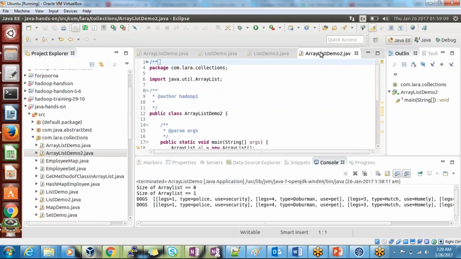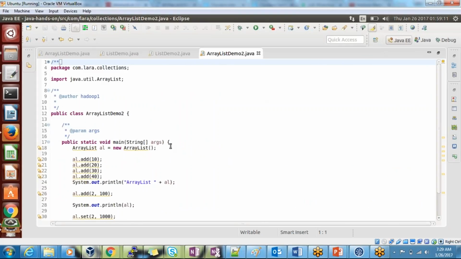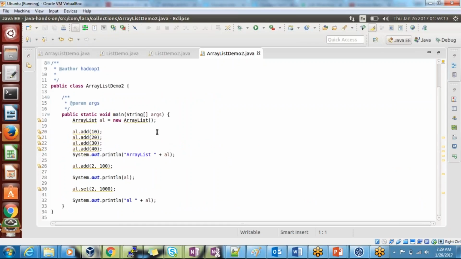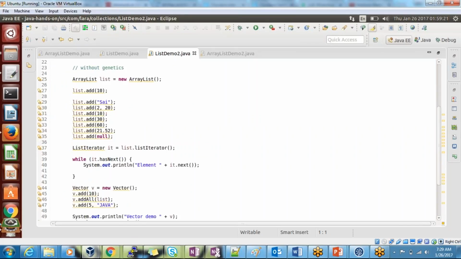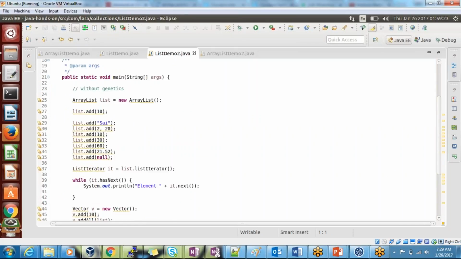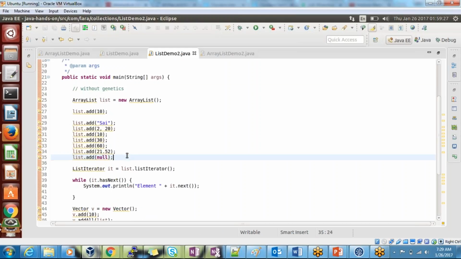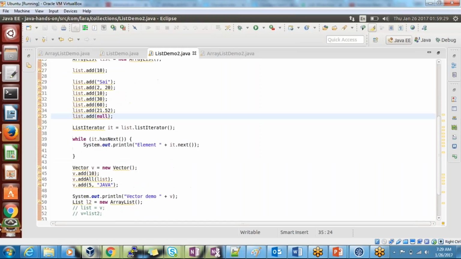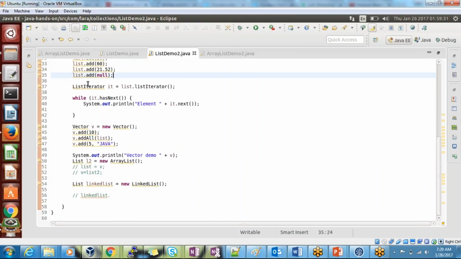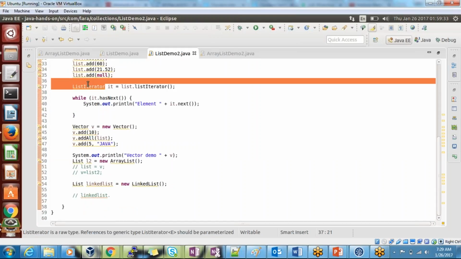So let's look at another example here. It's also the same. You can create a sample ArrayList, add the elements, and check it here. Let's see the list demo. This list demo demonstrates what we have discussed with multiple programs. Okay, there is something called ListIterator. We just discussed Iterator. Guys, keep it in mind, it's very important, ListIterator.